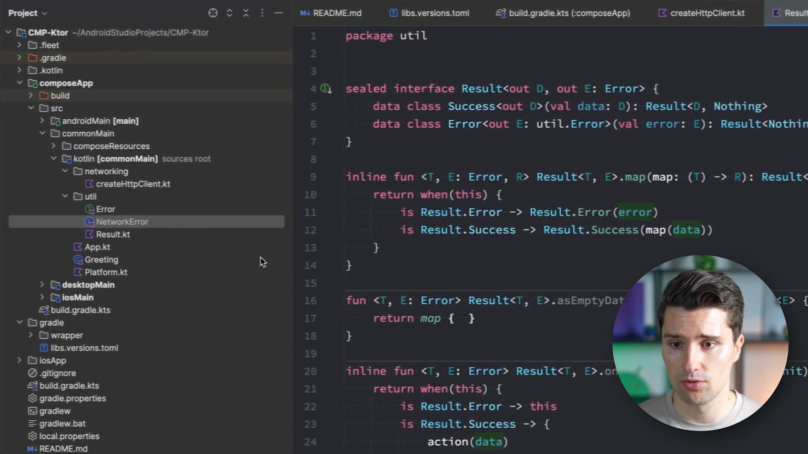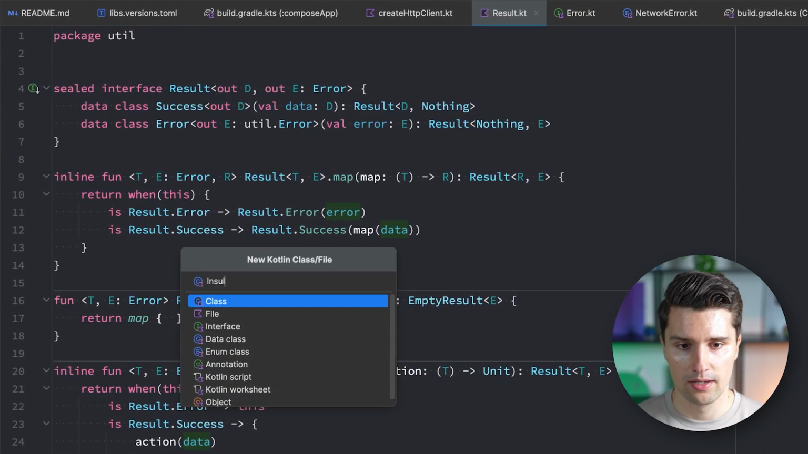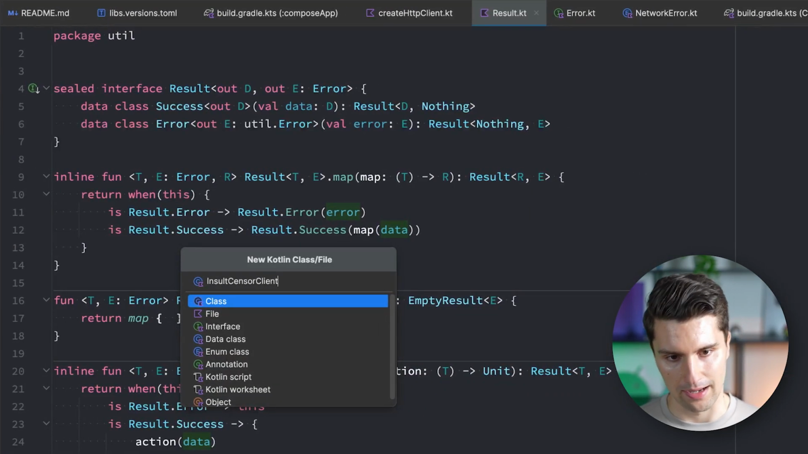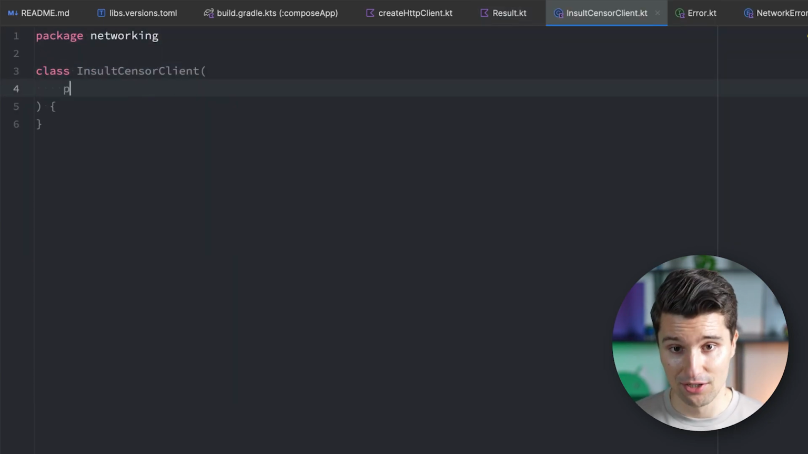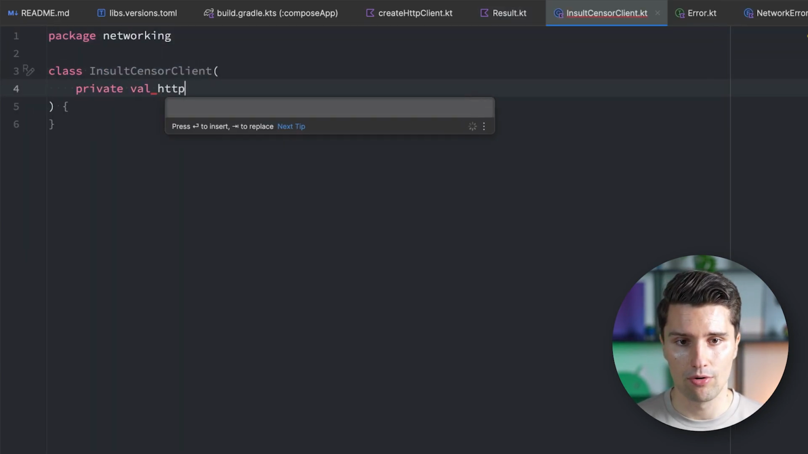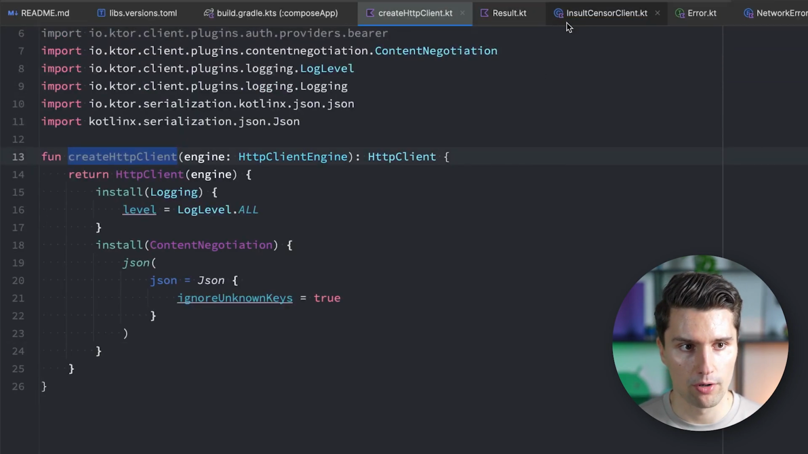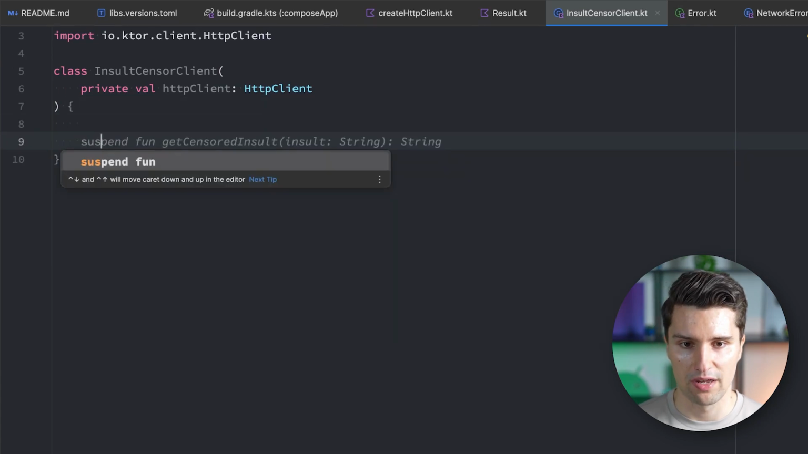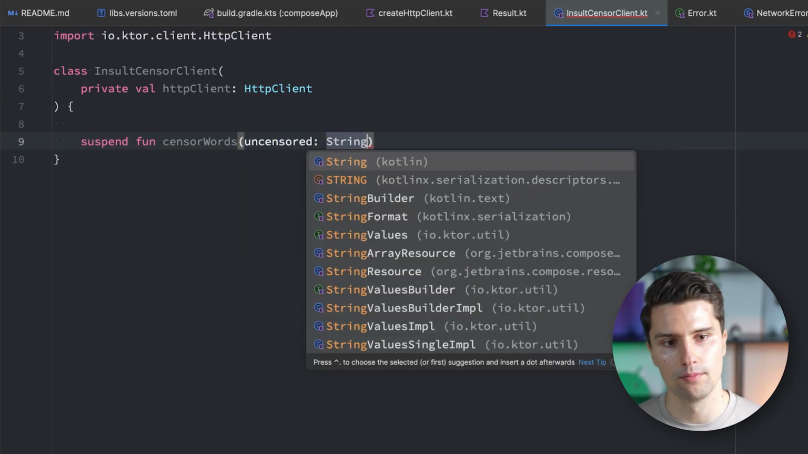Next up, what I want to do is I want to go to our networking package, create a new class, and let's call that insult sensor client, because that's in the end what this client will be useful for. In here, we now need access to our HTTP client instance, which we will then later pass from each individual platform by using this function to create one. And in here, we're going to have a suspend function. Let's call that sensor words. And we attach an uncensored string here.